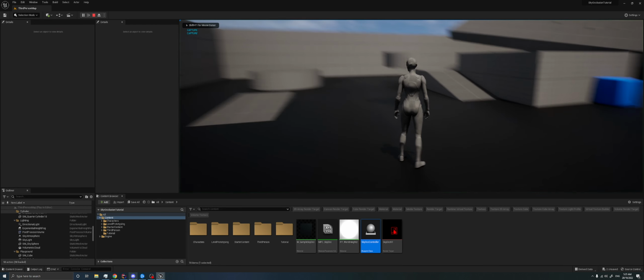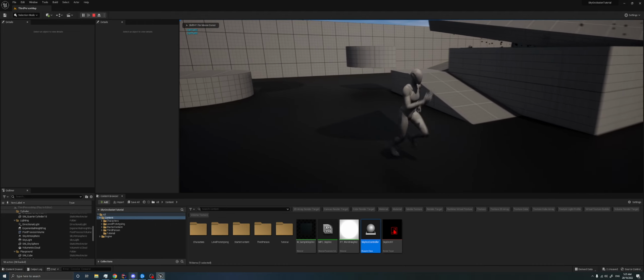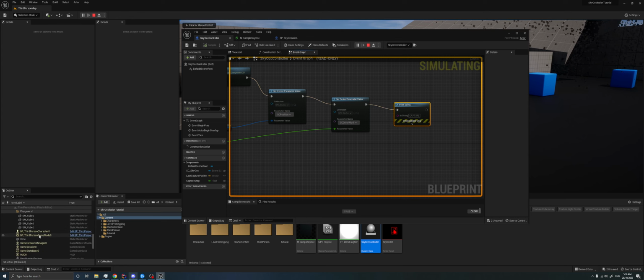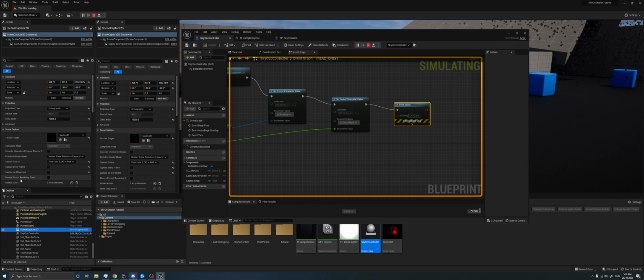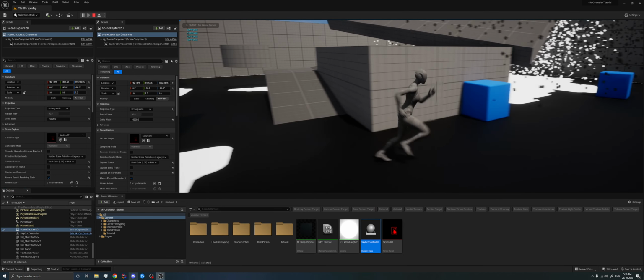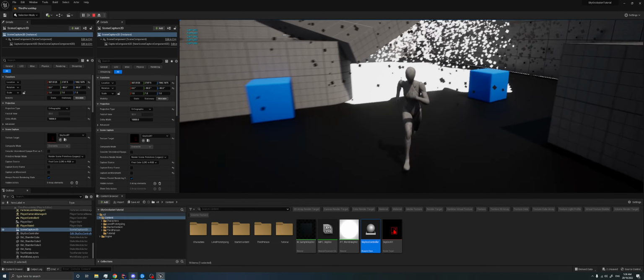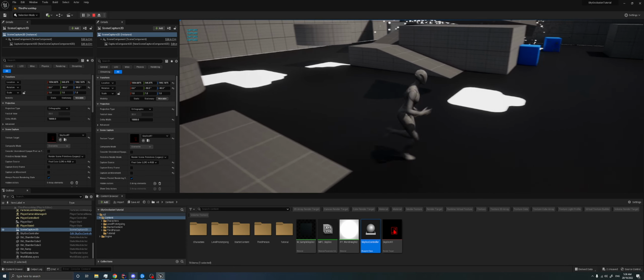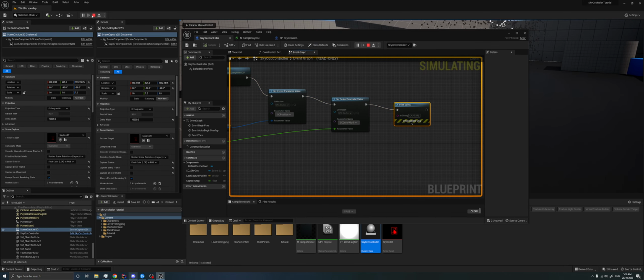So if we hit play, we can see that it's capturing, but it's not aligned. So I wonder if we do have to have persist rendering state. That seems to fix it. Yeah, okay, I guess it does.